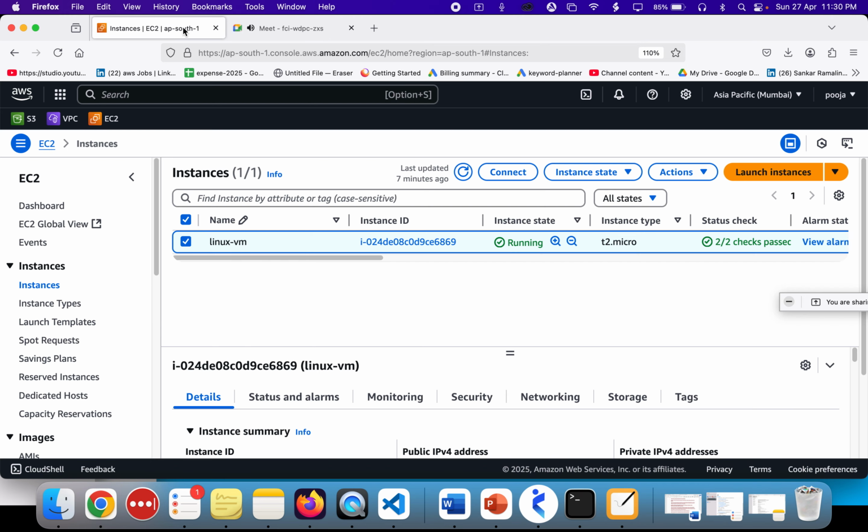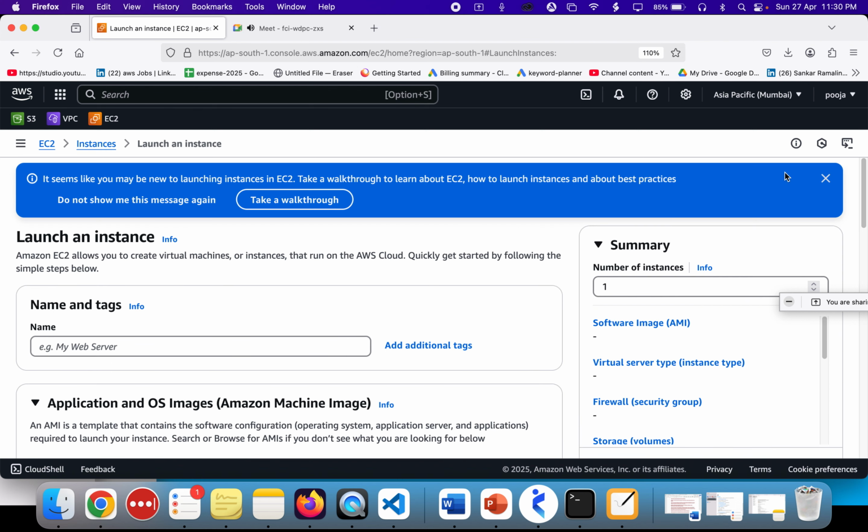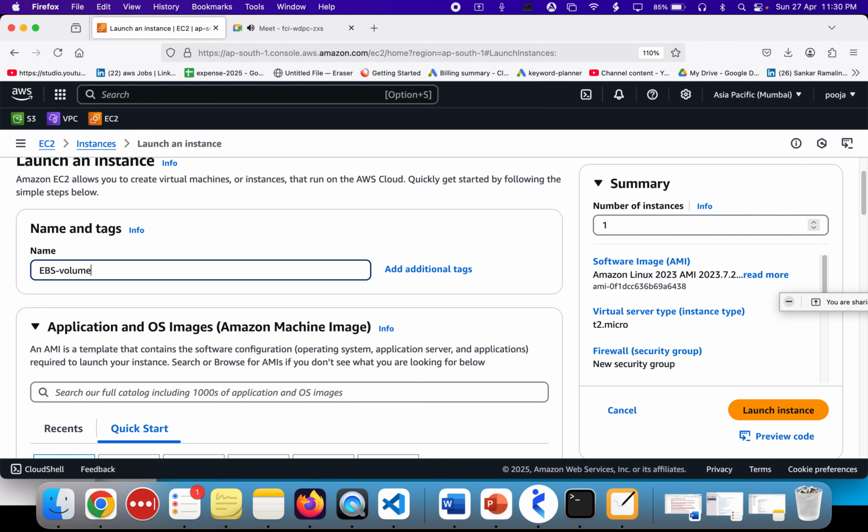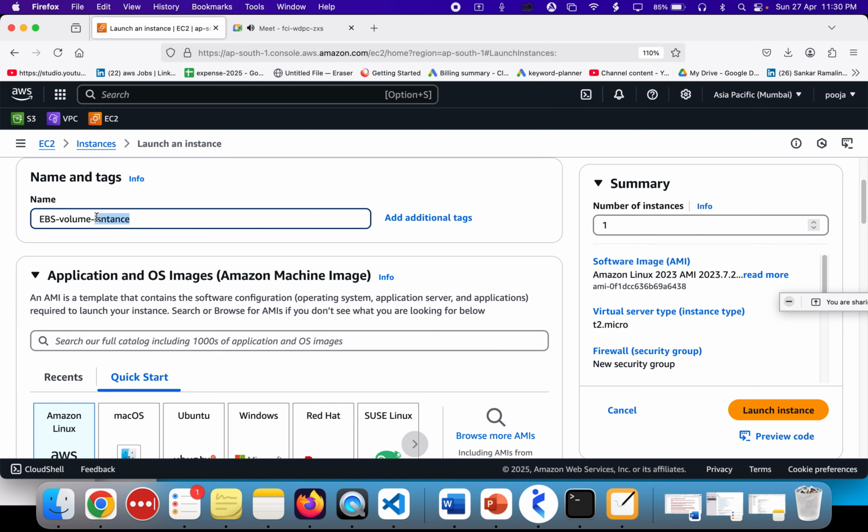In order to do that, I'm going to create a new instance. Right now I already have one instance, called Linux VM. So now I'm going to launch an instance. I'm going to give it the name EBS volume instance.